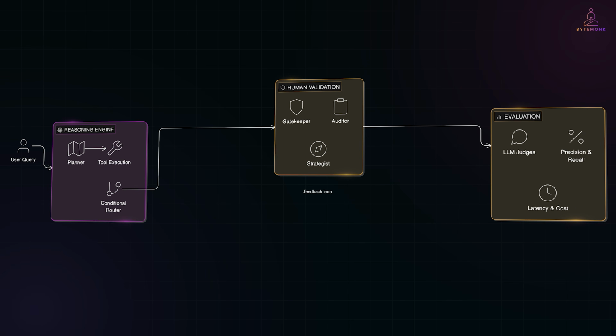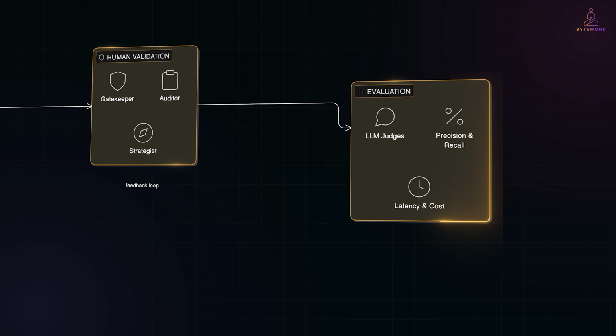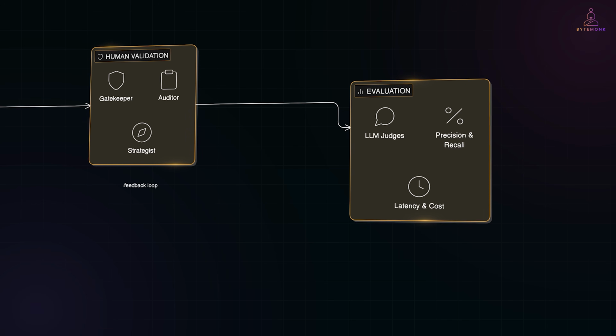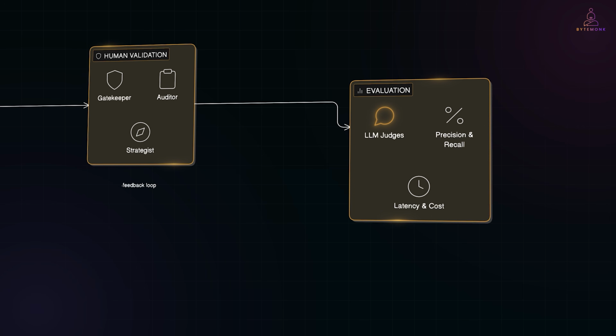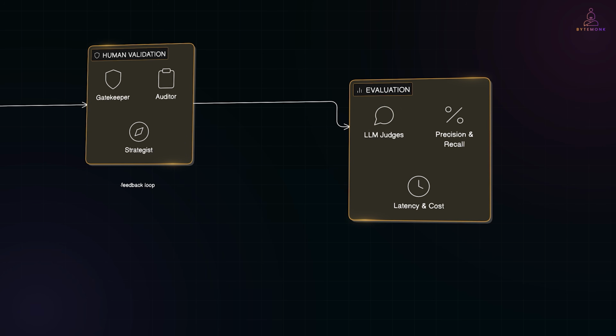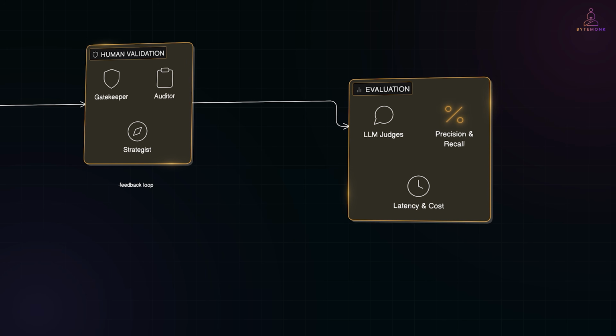Now, on the right side of the diagram, you have evaluation. This is how you measure whether your system is actually working. And there are three types. Quantitative evaluation uses LLM judges to assess things like faithfulness, relevance, and depth. Is the response faithful to the retrieved context? Is it relevant to the query? Is it thorough enough? Quantitative evaluation also measures retrieval precision and recall. Of the chunks you retrieve, how many were actually relevant? Of all the relevant chunks in your database, how many did you successfully retrieve?